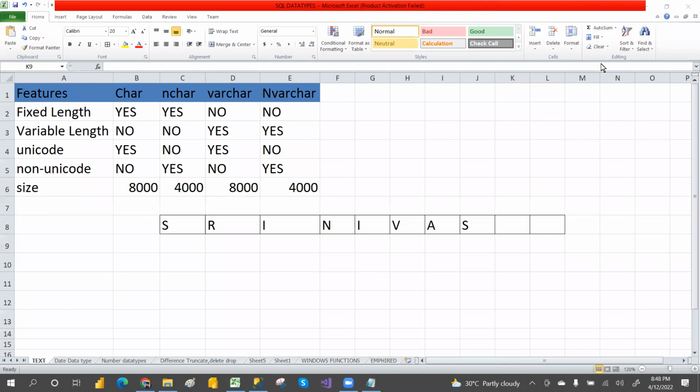Okay, it should be only this size. Then you can go with the char, guys. So this char and then nchar you will use for fixed length. Hope you are clear with this. When we have the fixed length, we'll go with char and then nchar. Just type yes, guys, if you are clear.